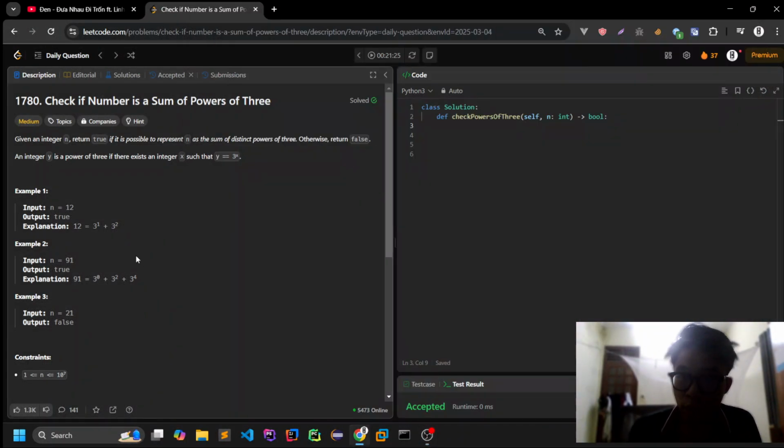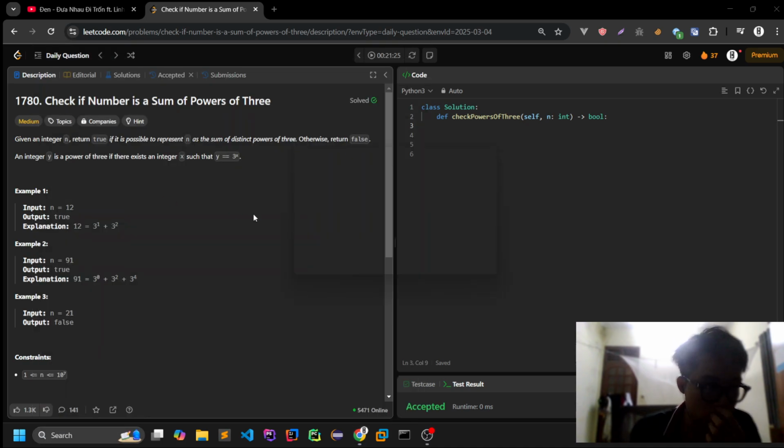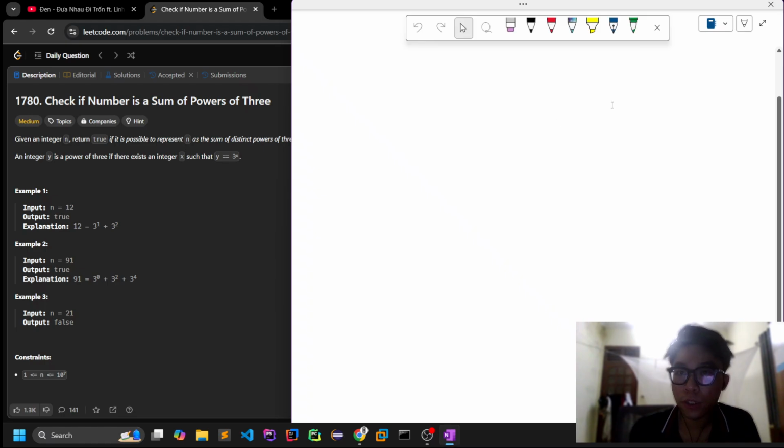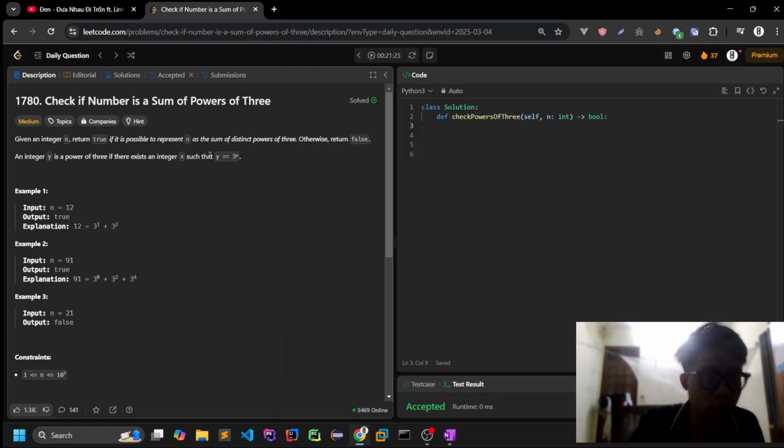Daily LeetCode today is the question Check if Number is a Sum of Powers of Three. Okay, let's solve the question. First, I will take some notes for you. Given an integer n, we need to return true if it is possible to represent n as a sum of distinct powers of 3, otherwise return false.